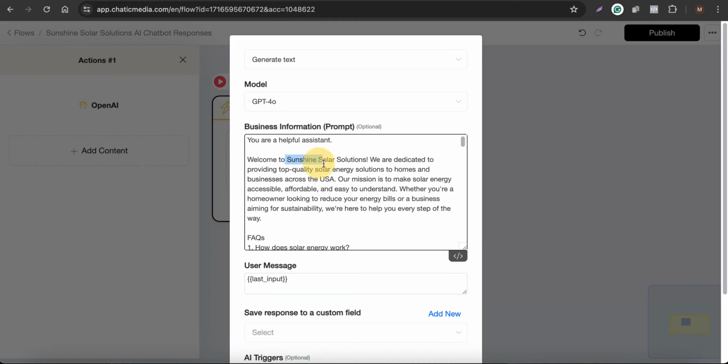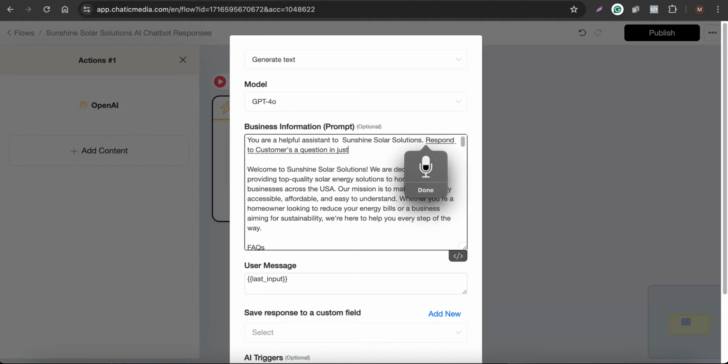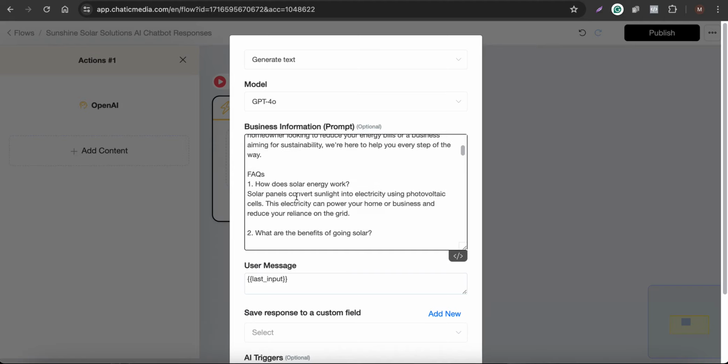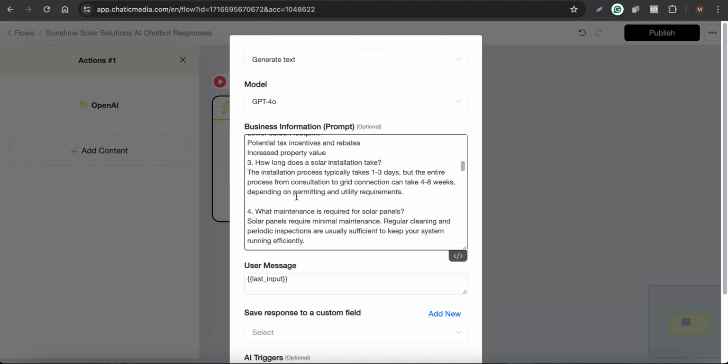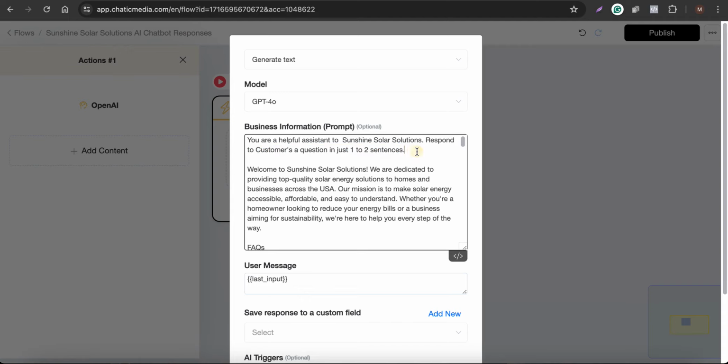And here let's say you are a helpful assistant to this particular company. Respond to customers' questions in just 1 to 2 sentences. Alright, so we also added this sort of prompt as well. So for the lead generation capabilities, since this is related to solar, we want to collect the customers' zip code, the monthly average bill, and their name, phone number, and if you want you can collect the email as well.